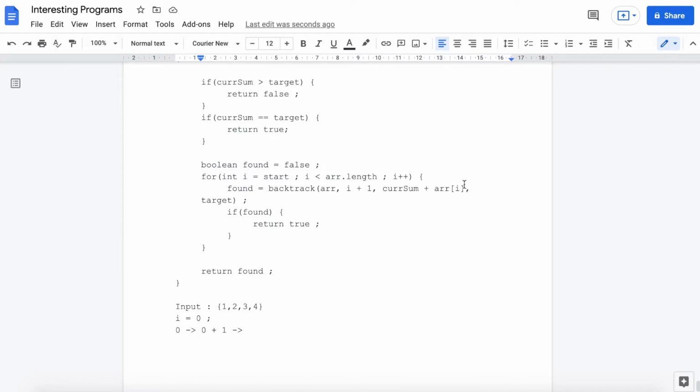For i equal to 1, we'll consider the array element 1, which is 2. So 0 plus 1 plus 2. Now for i equal to 2, we'll consider 3 to be added here. So 0 plus 1 plus 2 plus 3, and if you see, this addition is 6, which is greater than the target, so we'll return false.